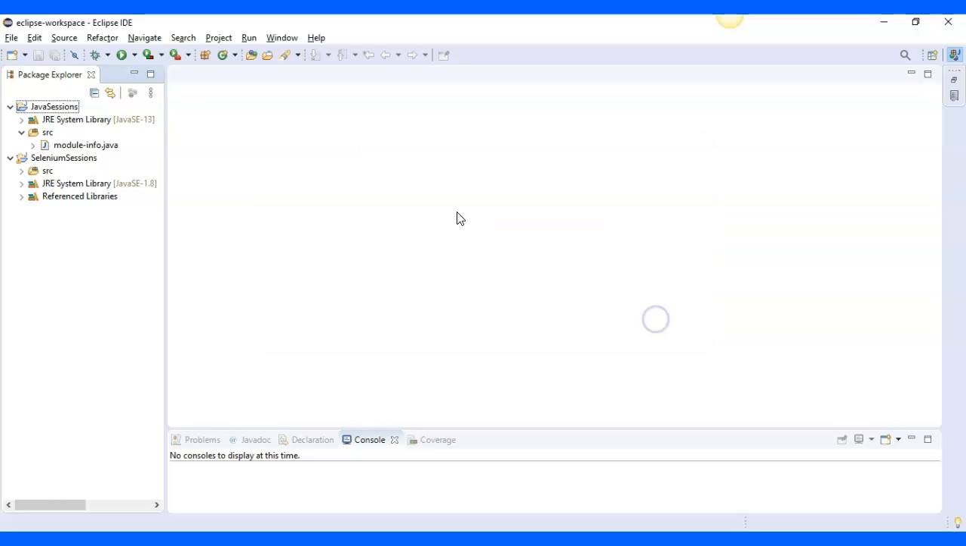So now I have Eclipse IDE also installed in my system, which I can use to write my Java program. Eclipse IDE is an editor tool, and you need to download this as well. And let's write our first program.